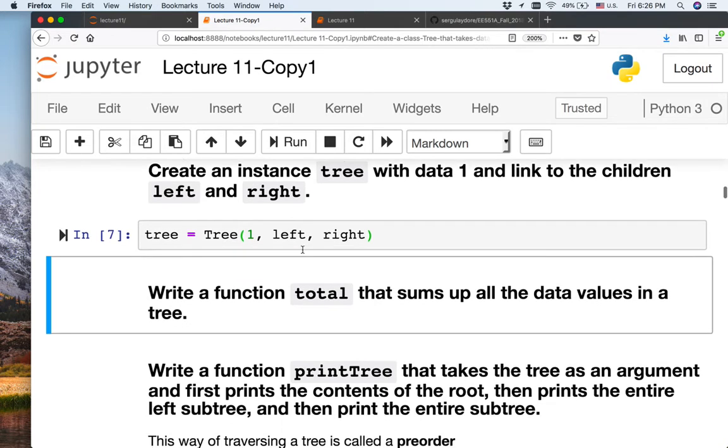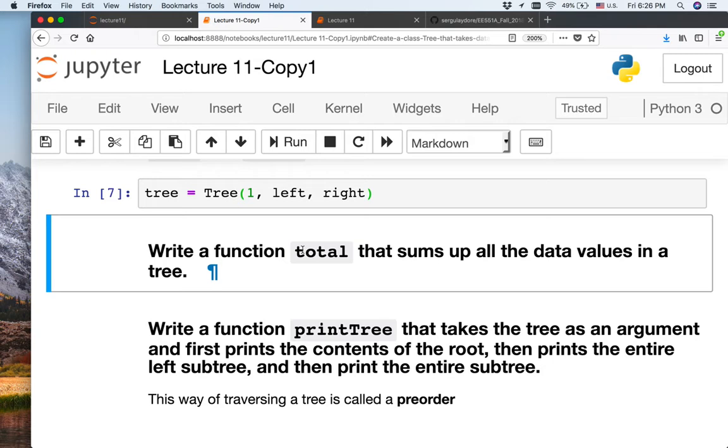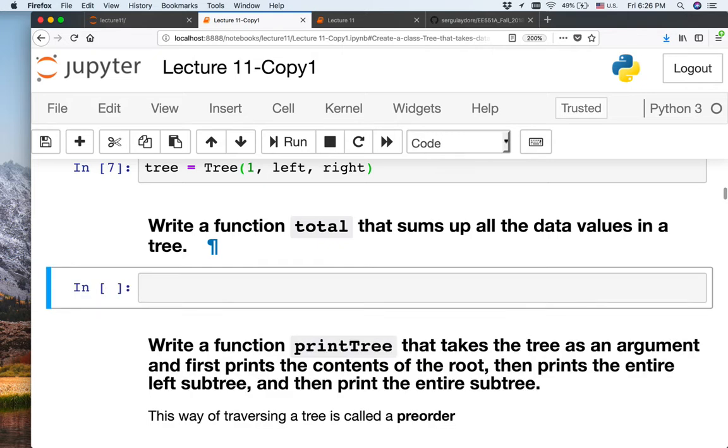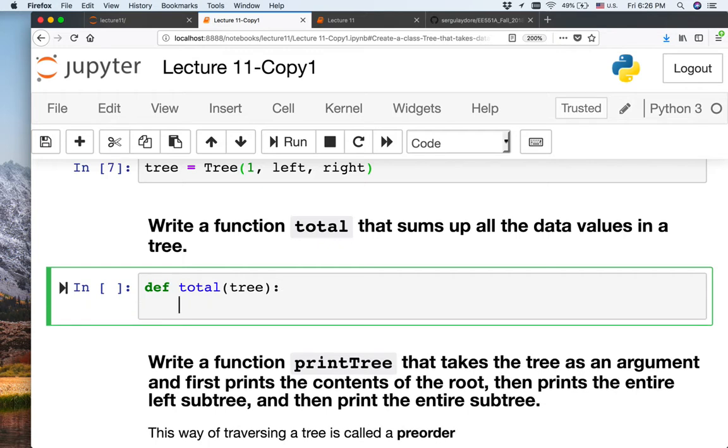Okay, so now we are gonna do something more interesting. Write a function, total, that sums up all the data values in the tree. Okay, I'm gonna give you some time to think for this, but it should be like this, total, and it should take your tree. So you should think about this. How to do this? You understand the question, right? Yeah.